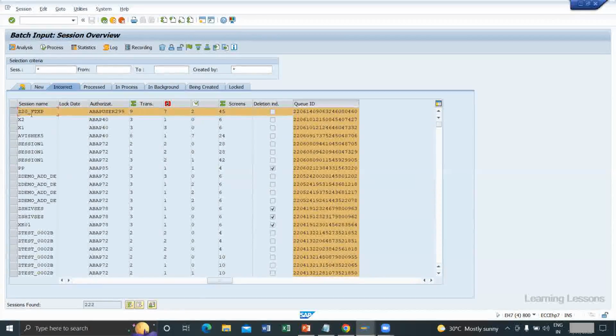If it is successfully processed, we can check in process. Now it is a mixed result. Okay, 9 transactions we processed. How many failures do we have? The red color is failure. Transaction counters: 2 is success. How many screens did we process? 45. Why did 7 fail here?